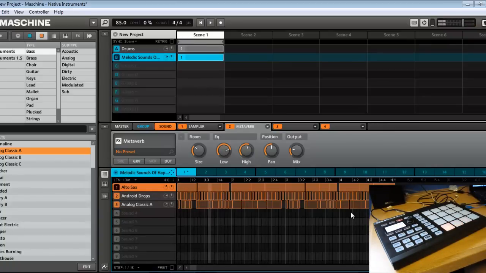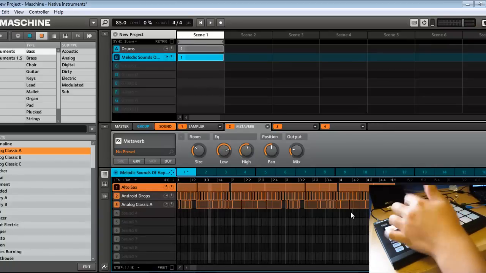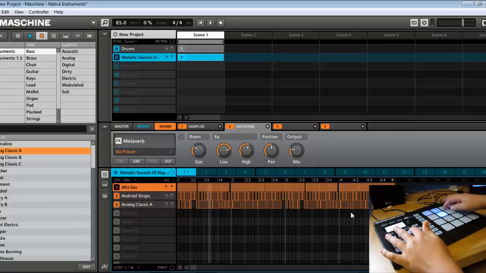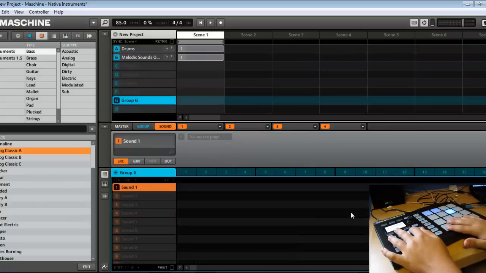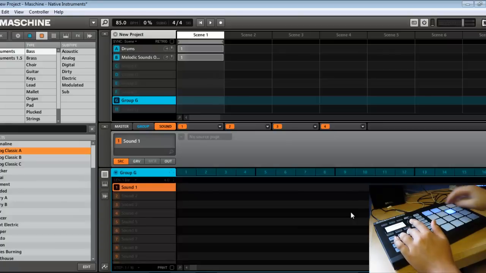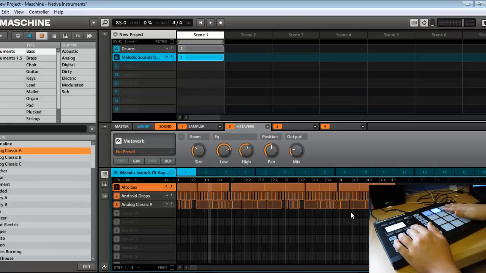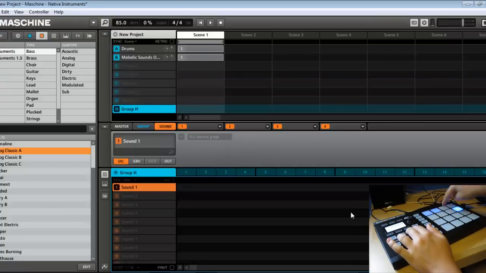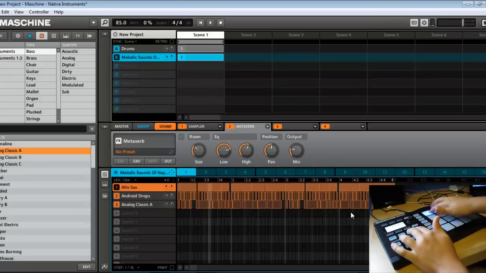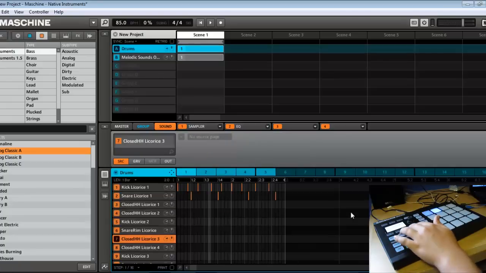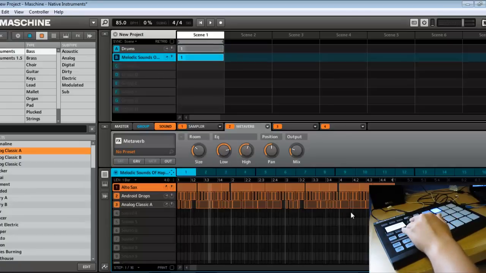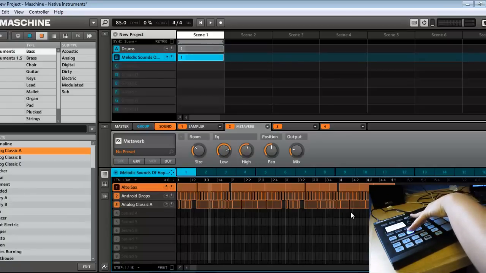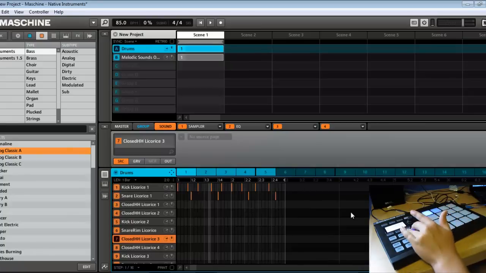now to switch groups here, there are 8 groups. I don't know why they couldn't give us 16, but whatever. So you have group A through H, so A, B, C, D, E, F, G, H. And whenever a group is in use, like group A and B for drums and melodic sounds of happiness, they will be slightly glowing blue. And when you tap them, they'll glow bright blue.